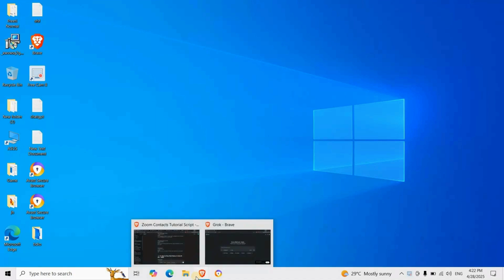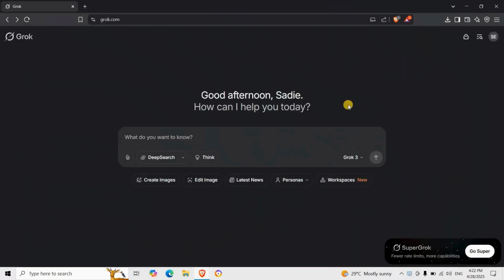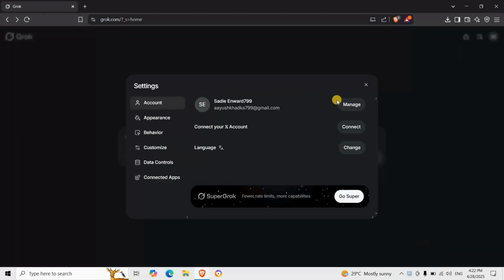First, log in to your Grok AI account and land on the dashboard, and click on your profile icon, usually found in the top right corner. And then from the drop down, click settings. This will open up all your customization options for Grok AI.